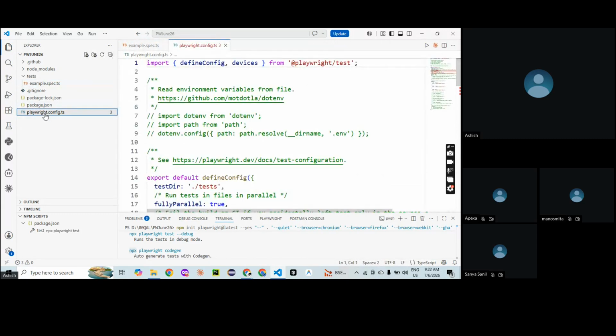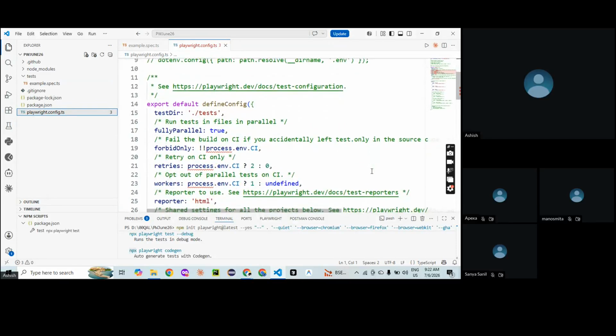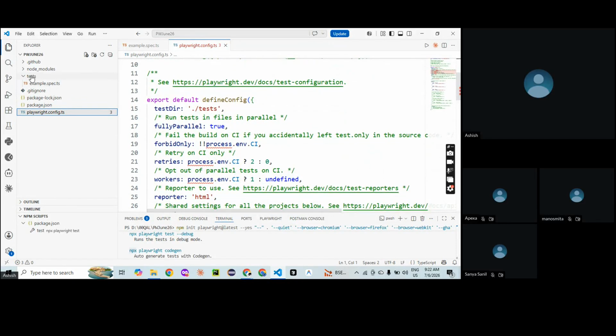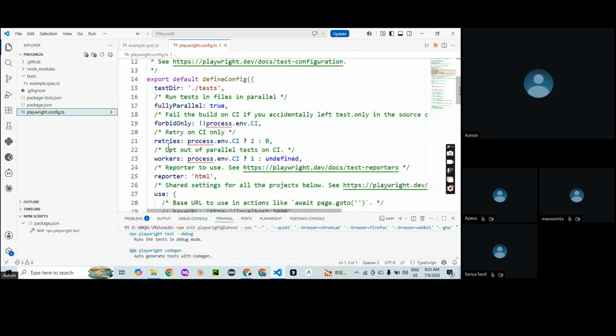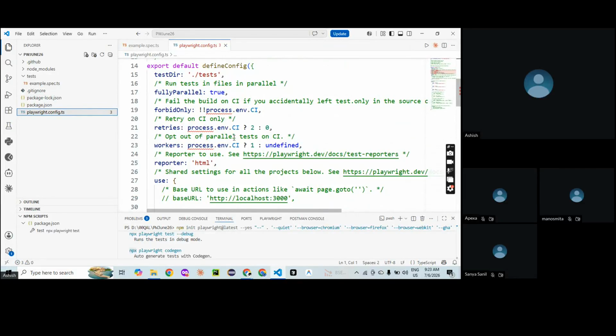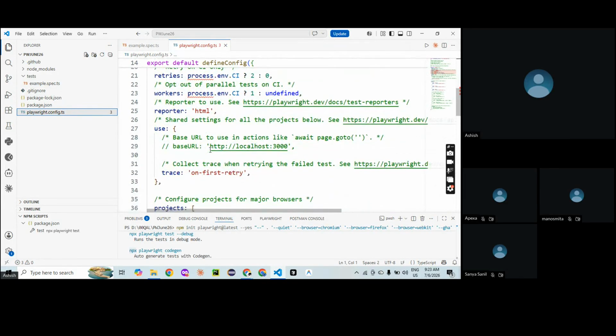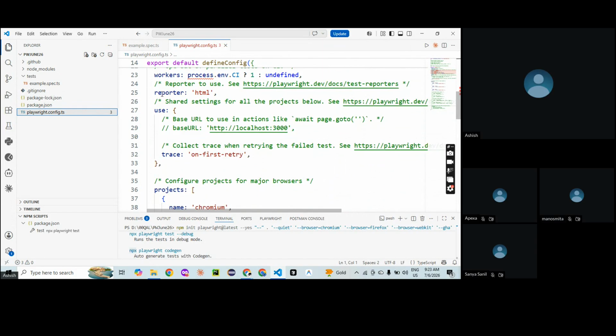The playwright.config.ts file is the file wherein all your basic configuration related to your project or your test will come. So the test directory is ./tests. This is your test directory. If you want to run fully parallel, it is true. Process environment CI, I'll explain later on. Retries is nothing but, if your test fails, you want to retry it again and again. Then you have reporter. By default, the report will be generated in HTML. If you want to generate an Allure report, you just have to give a comma and then allure-report.